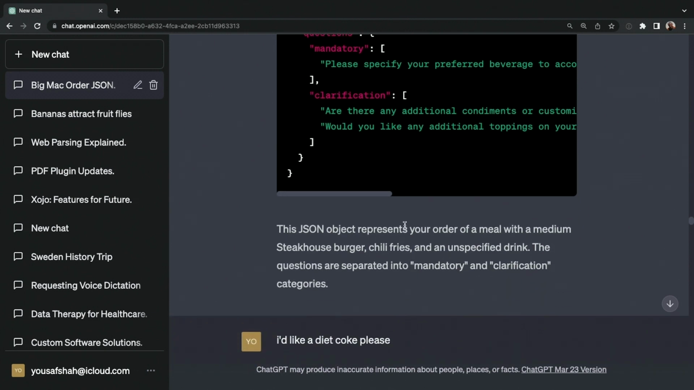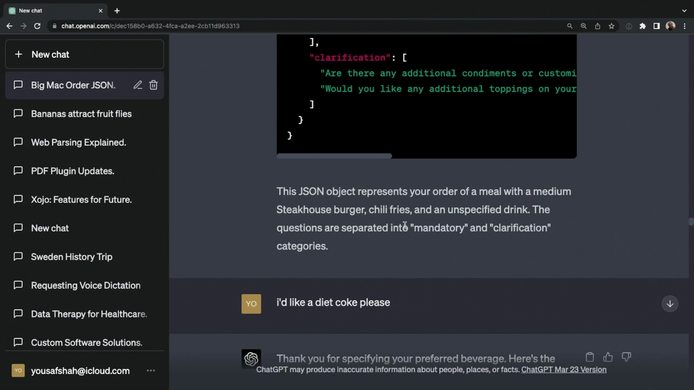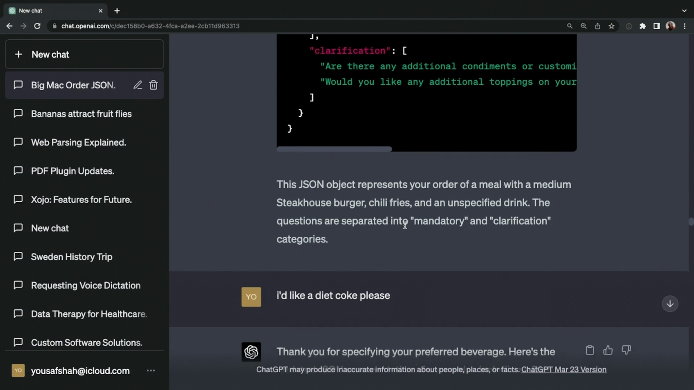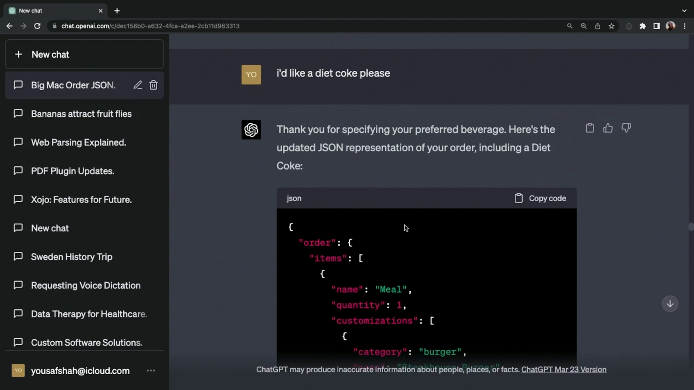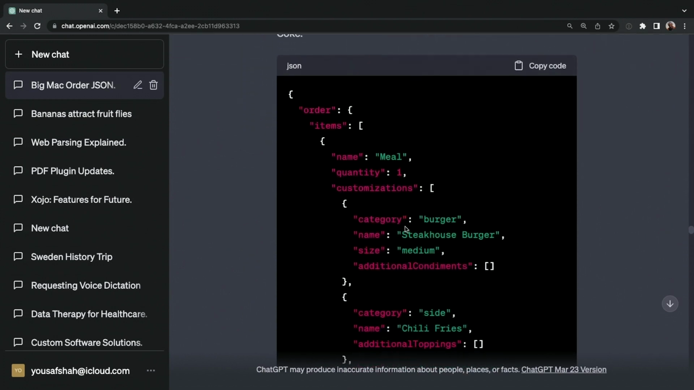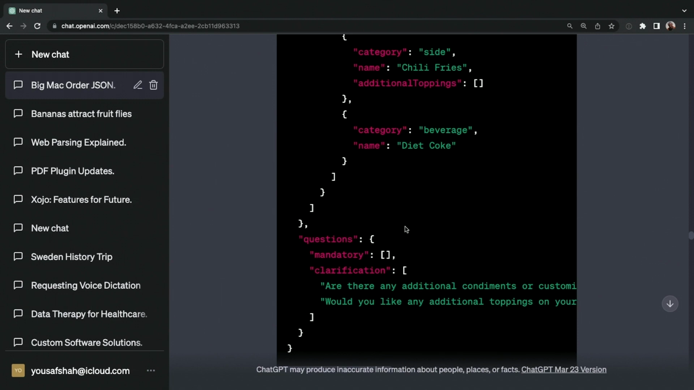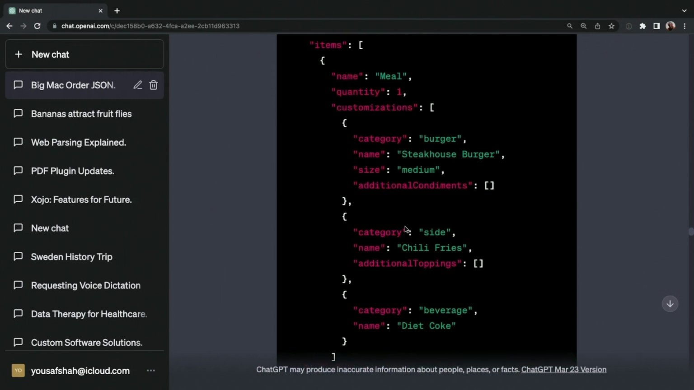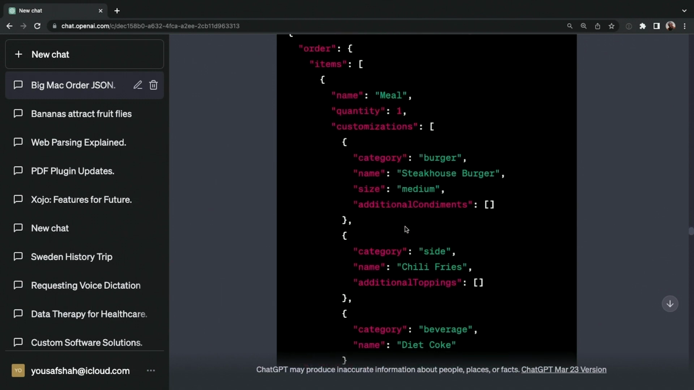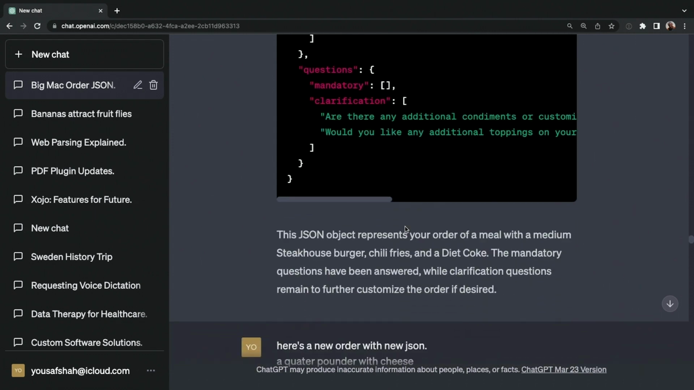There you go. So all I've said is, because I've still got in mind that I'm just speaking to this thing as an exceptionally bright person who just wants a McDonald's, would like a Diet Coke, please? Thanks for specifying your preferred beverage, blah, blah, blah. Mandatory is nil. Fantastic. So I thought, okay, I could check out this order. Obviously, I need to teach it what the menu is.